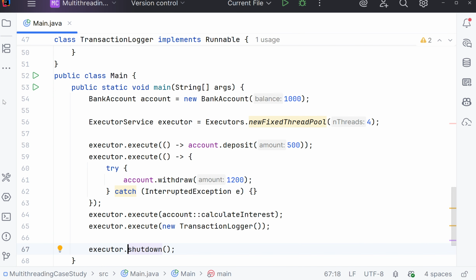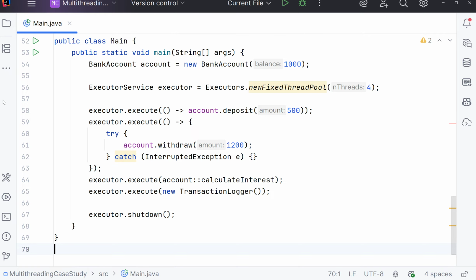Then we have line number 56, ExecutorService executor equals Executors.newFixedThreadPool with 4 as a parameter. This statement represents a thread pool with 4 threads and it controls concurrency efficiently. It is also used for submitting tasks. Then line number 58, executor.execute, lambda arrow, account.deposit 500 as a parameter. This represents a deposit task. Then line number 59 is executor.execute, lambda arrow, account.deposit, again 500.